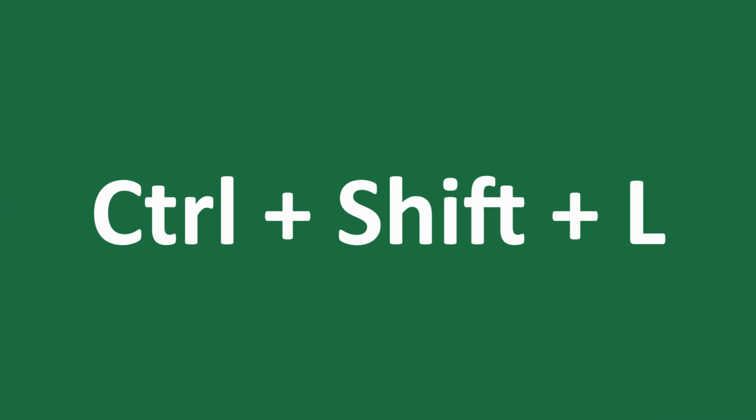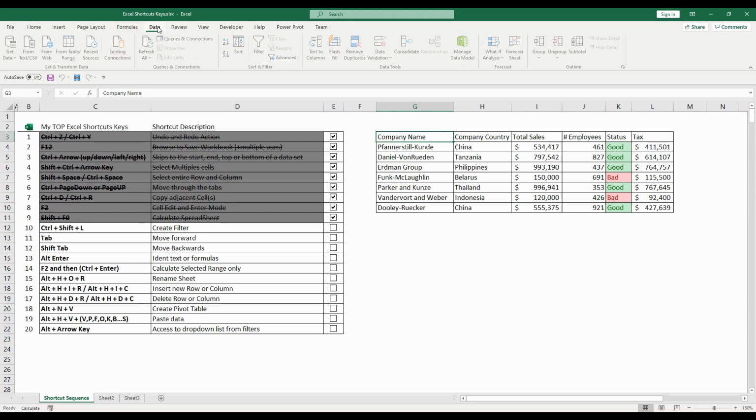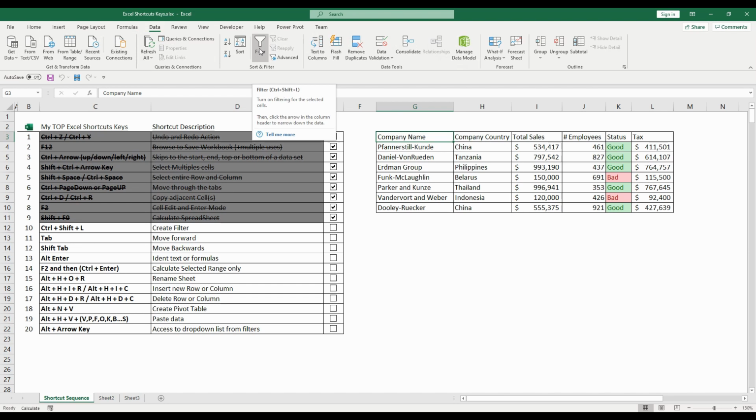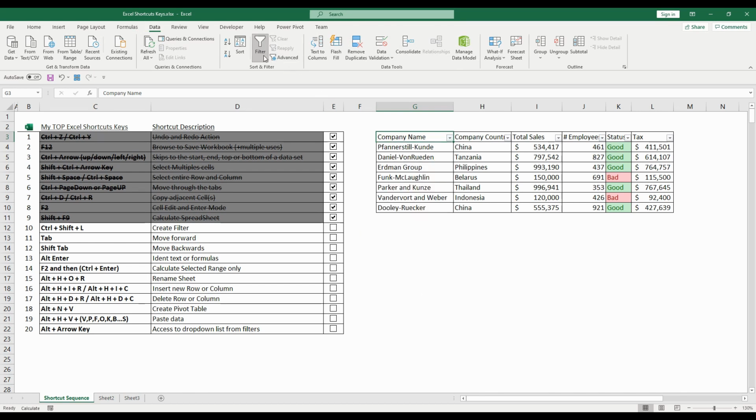Control Shift L will create a filter in your dataset. Normally what you are doing, if you're not using this shortcut key, is going to Data and pressing the Filter option, and this will create these drop-downs where you can choose the data you want to filter. But to me, it would be easier to only use the shortcut key Control Shift L.